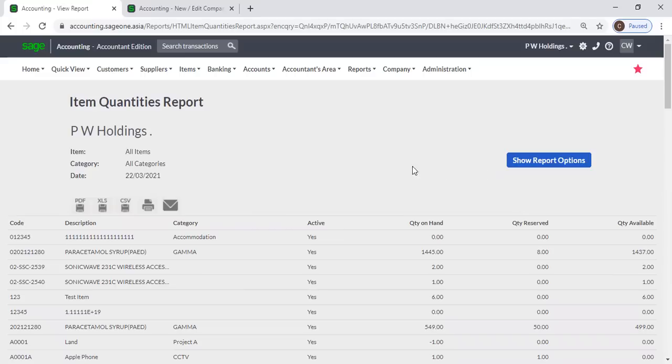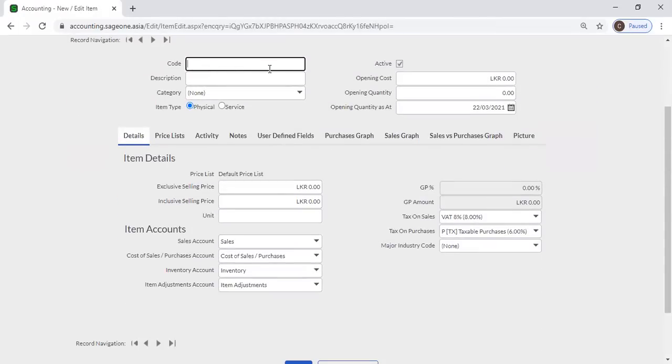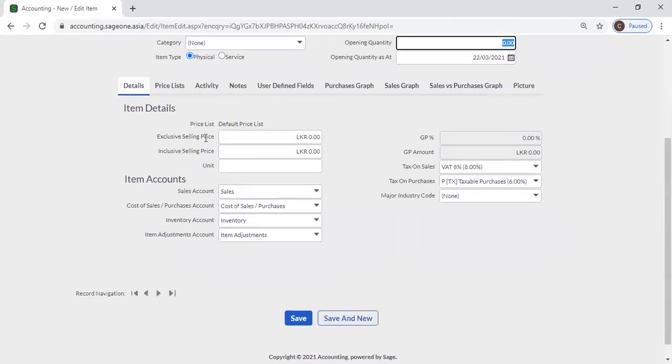Okay, now we have completed the items module. I'll quickly go through this item module. You can create items by clicking this add an item. You can enter item code, item description, item categories, and you can create physical items or service items, and you can enter opening cost, opening quantities of that item, and you can select the opening quantity as at that date. And from item details, you can enter default price list prices, and you can select a sales account.